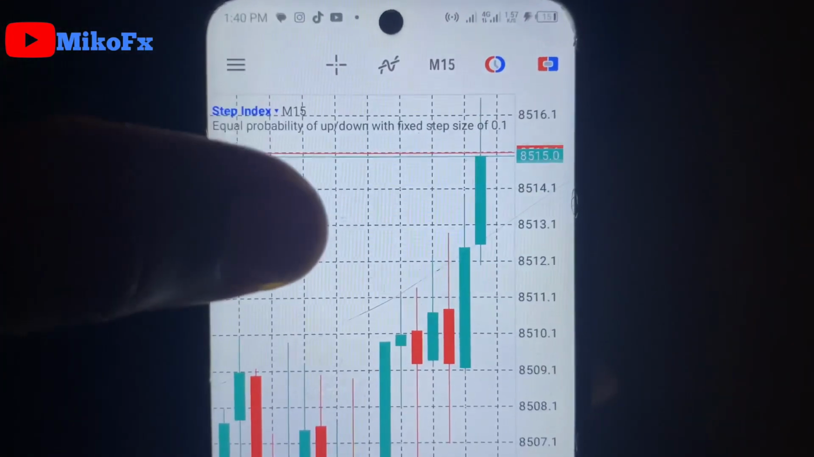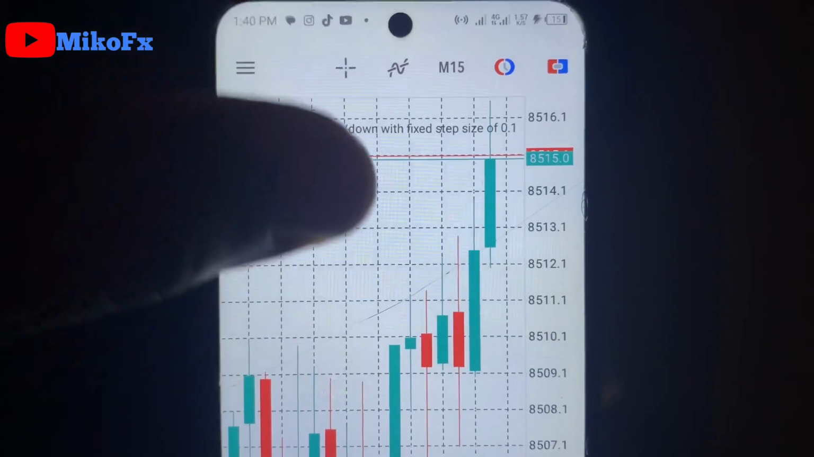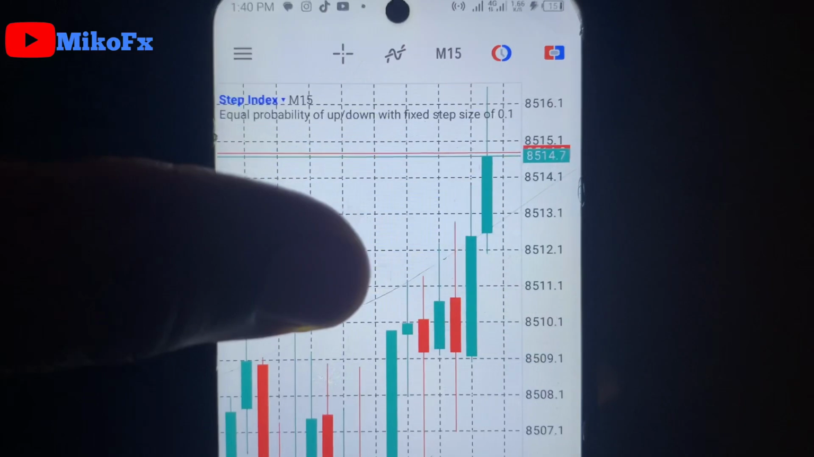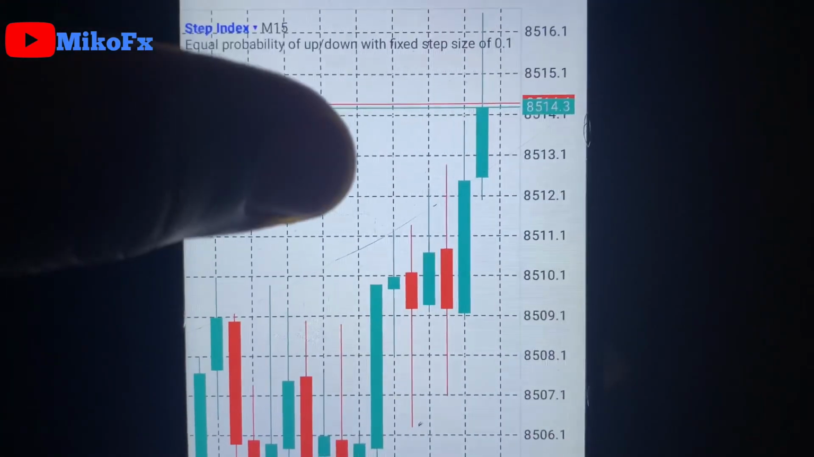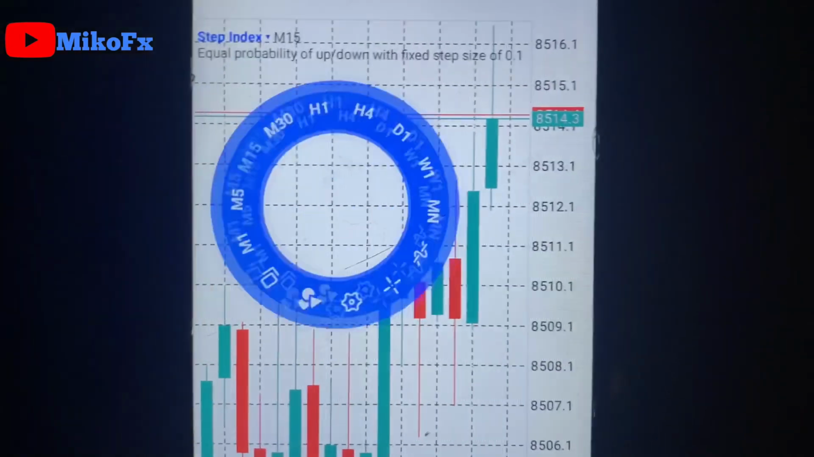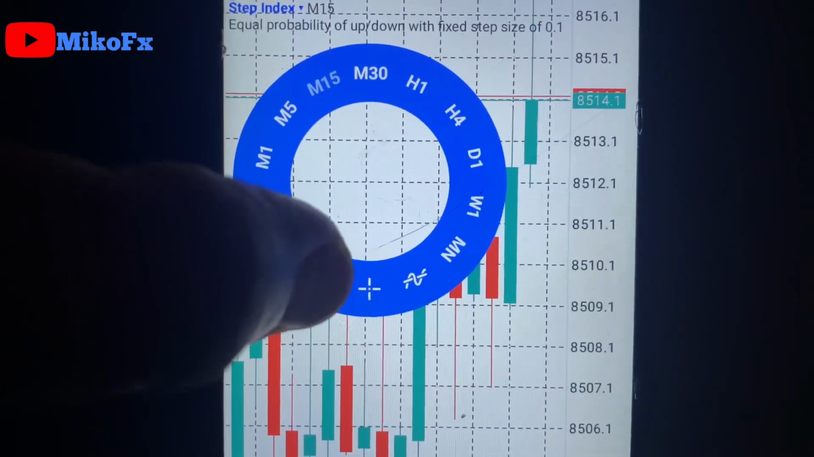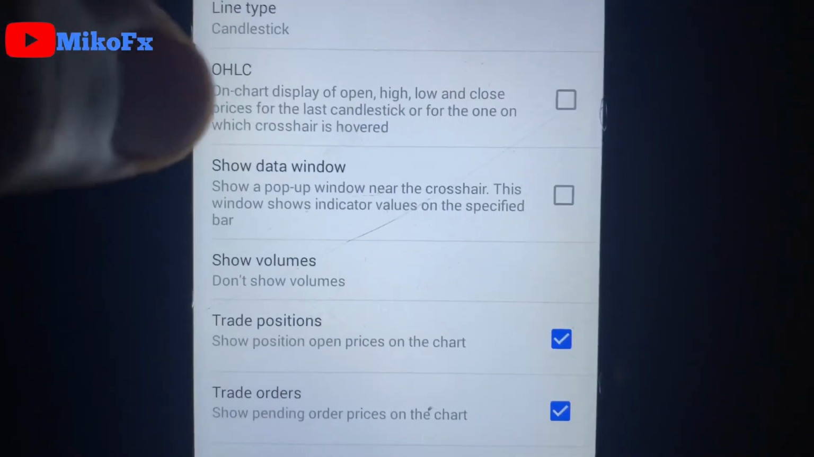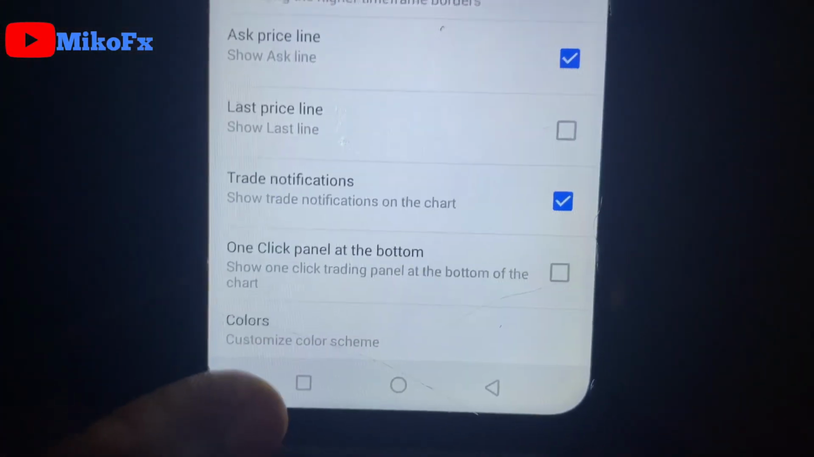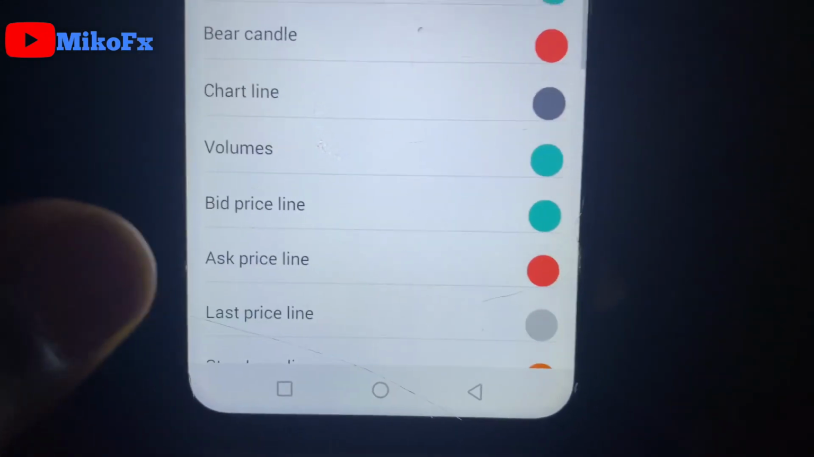Just in case you want to remove this grid, the first thing you need to do is to note the background of your chart. As you can see, this is my chart, the background is white. If your chart background is white and you want to remove this grid line, this is what you need to do. First thing first, tap on the screen, then click the settings right here. That's the settings icon. Then go down, then click on the colors button right here.